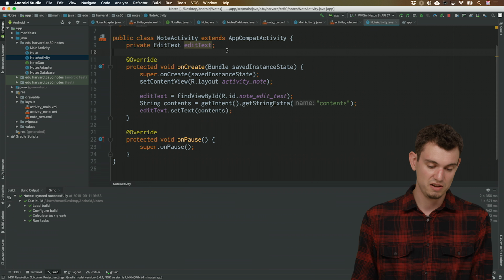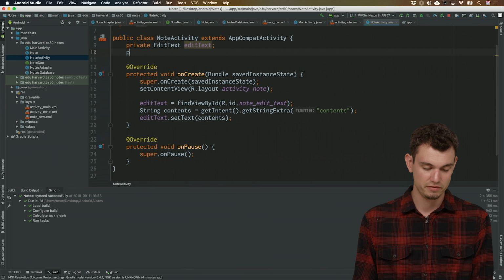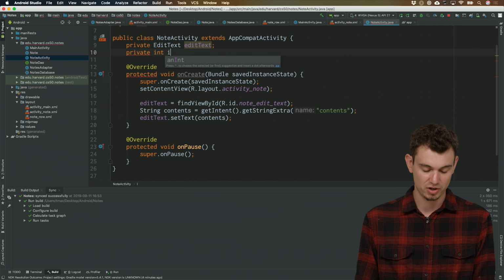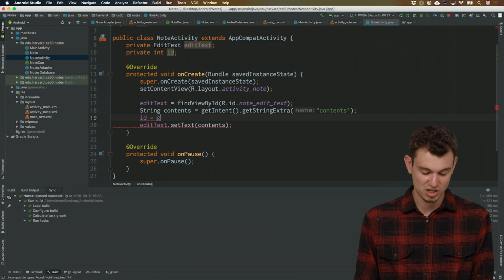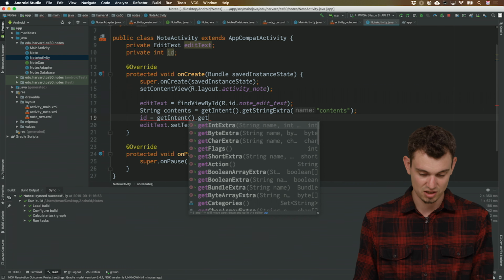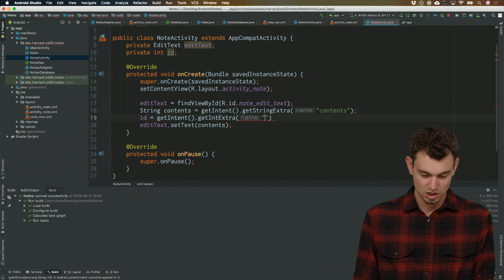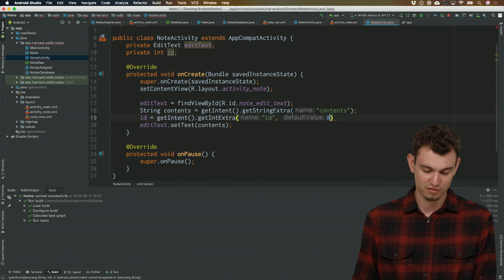So let's just save the ID of the note that this activity represents in a field. So we'll say private int ID. And let's just use the intent to store that. So we'll say ID is getIntent().getIntExtra. And we'll call that ID, and we'll just give it a default value of 0.